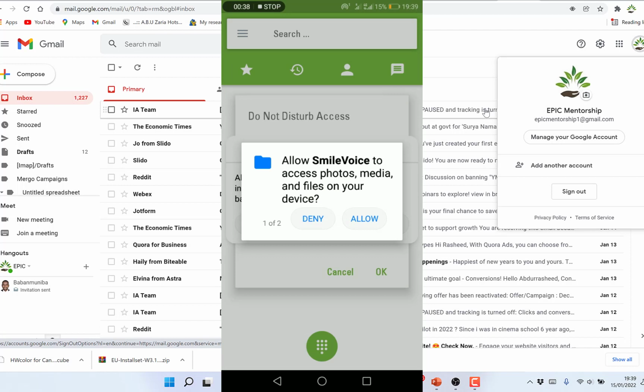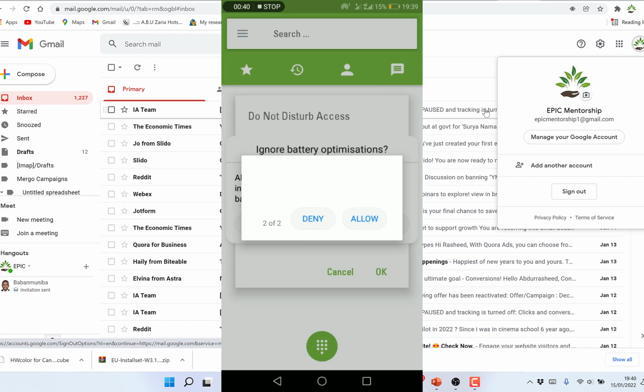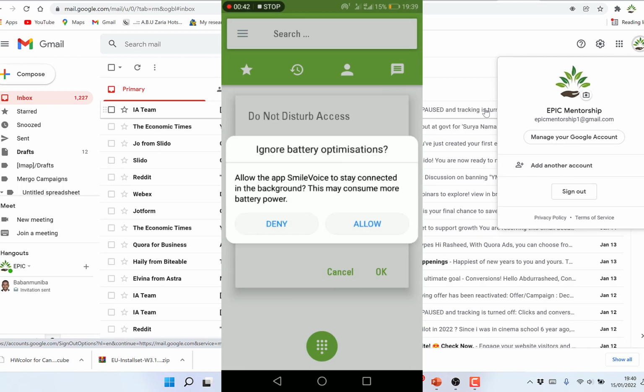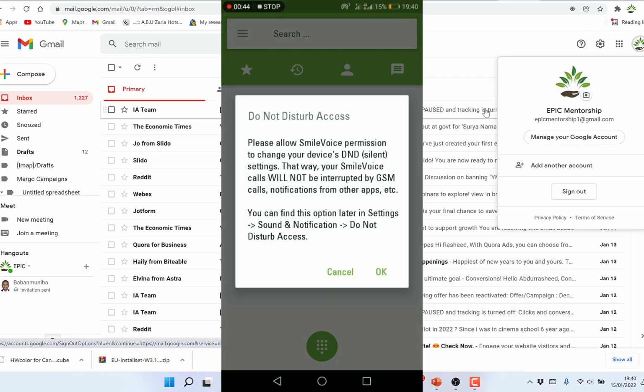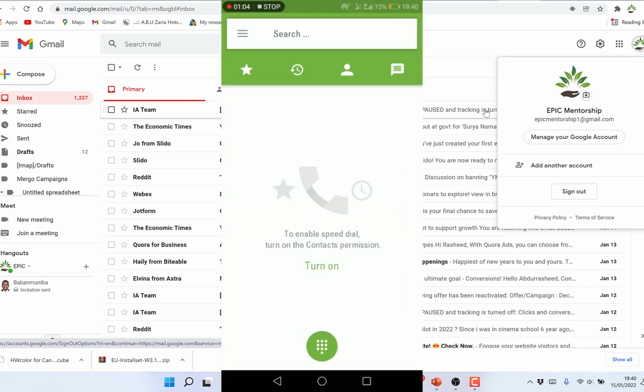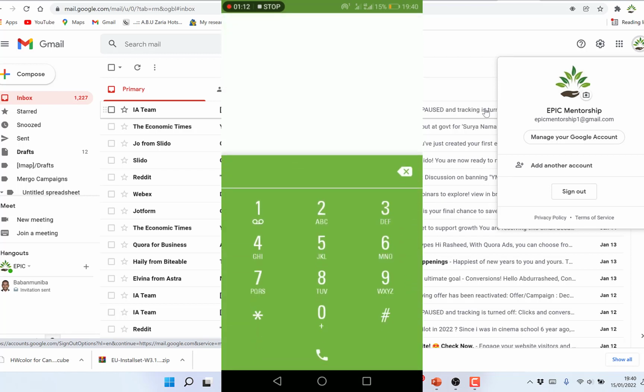All right, you can see you've logged in successfully. You can say allow to have access to your voice, allow, and say okay. So you can click on it easily, and you can see your Smile app freshly installed. Over here you have the keyboard. You can type in your numbers, you can call anybody, or you can create a contact.